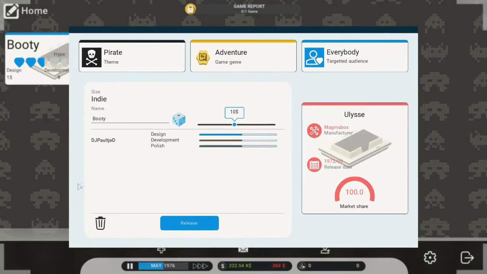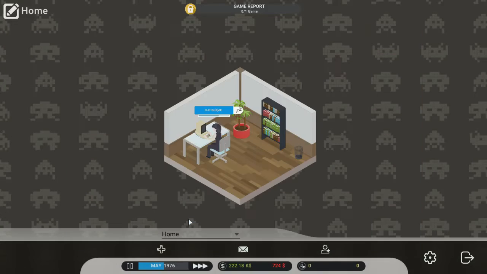Let's delete this. Let's see how we did. Booty, our first game, we're not going to charge $10 for that. We are going to charge around $5 because it is our first game. We don't know how good it is. If we keep it at $5, people will buy it. So let's release the game.